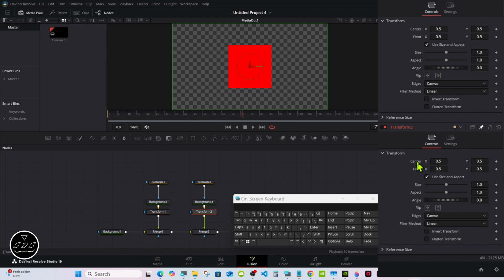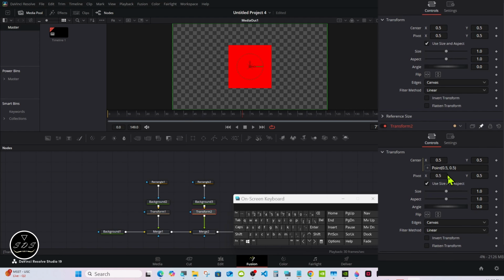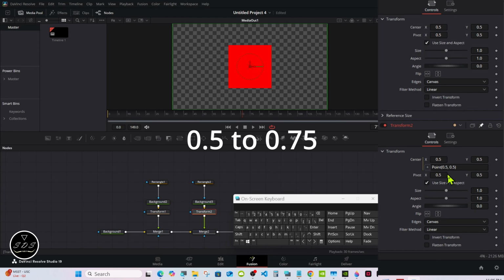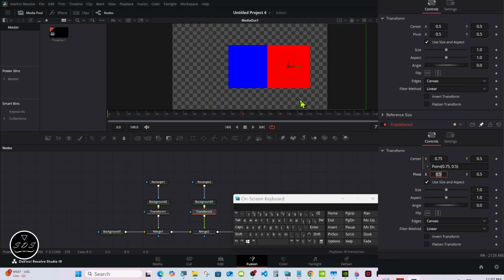So we'll right click on center, expression. It'll show the values that you see above, here and here. The first 0.5 is for the X horizontal and the second one's for the Y vertical. We just want to take the first one and we'll put a 7 in front of 5. So it's 0.75. And that moves the red one over to the 3/4 position.